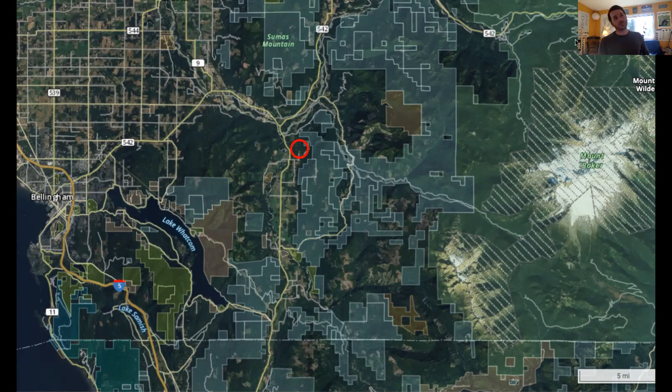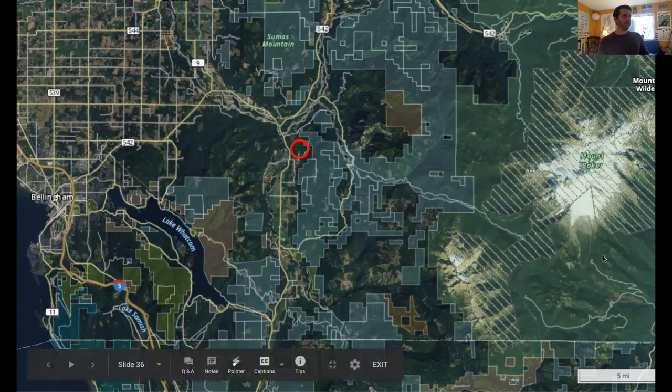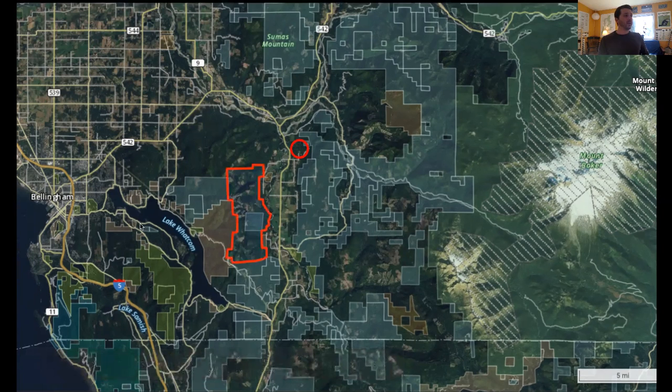You'll notice federal in green off here on the right. But all these unshaded lands, those are private. The area that we are trying to acquire for a community forest is right here. So it's between the South Fork Valley and Lake Whatcom on the eastern side of Stewart Mountain.